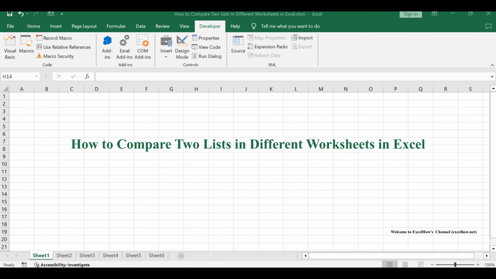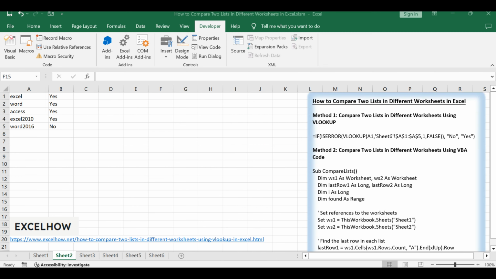Welcome to our Excel tutorial. Today, we're going to learn how to compare two lists located in different worksheets. We'll explore a method using a combination of Excel functions and another method using VBA code for more advanced control.